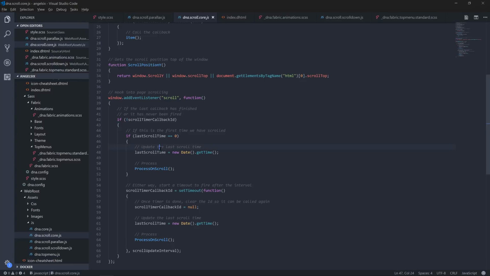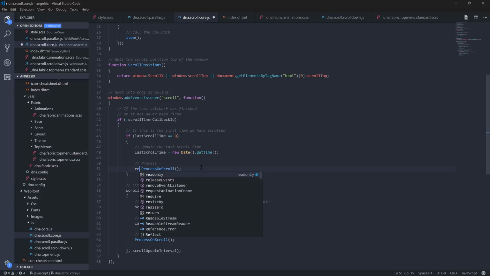So the one thing we need to do, well, it's the only thing we need to do, is we need to call what's called request animation frame. And instead of calling this directly, we want to call, is it just request animation frame? I'm pretty sure it is. Request animation frame.